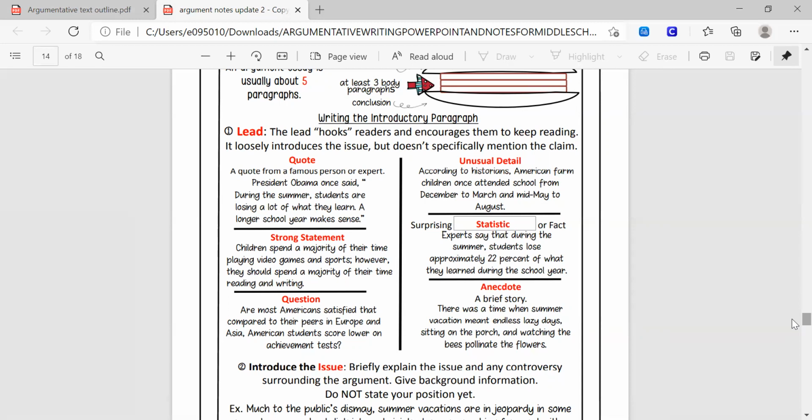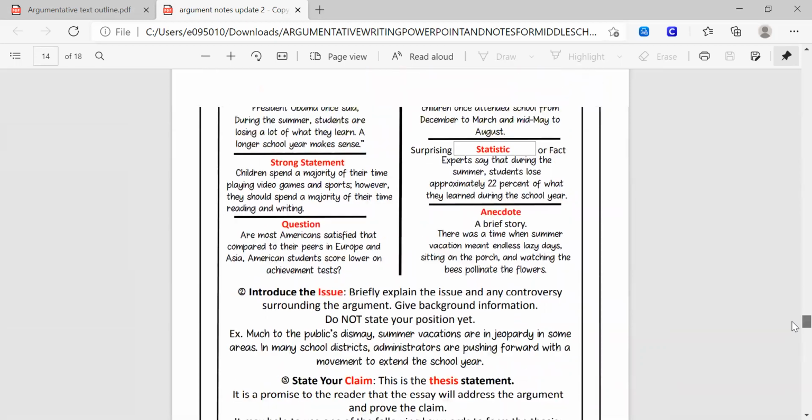From there, after you pick one of those and you write it, you're going to introduce your issue. This means that you're briefly explaining the issue and any controversy surrounding the argument. You give a little bit of background information, but you are not stating your opinion yet. Do not tell us your position.